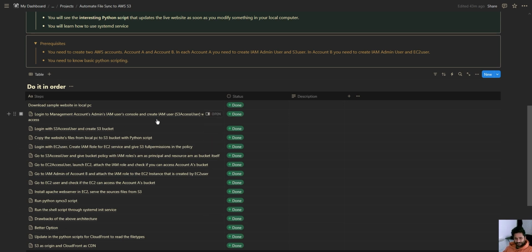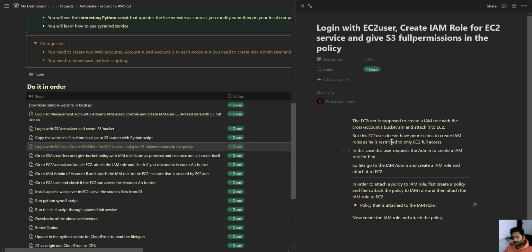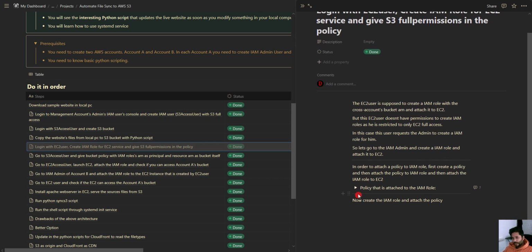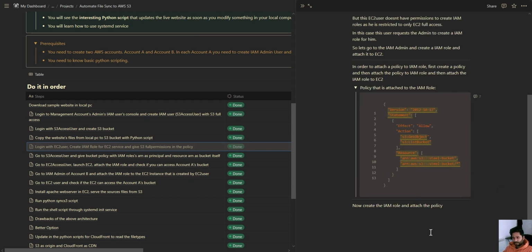For example, if I show you, let's say login with EC2 user, create IAM role for EC2 service, and give S3 full permissions in the policy, right? So in this particular step, if you go inside, I gave you a clear explanation of what step it is. And for example, if this step has any policy or IAM role or any kind of description, and if you need that code, it's available right here. So I explained the policy as well.